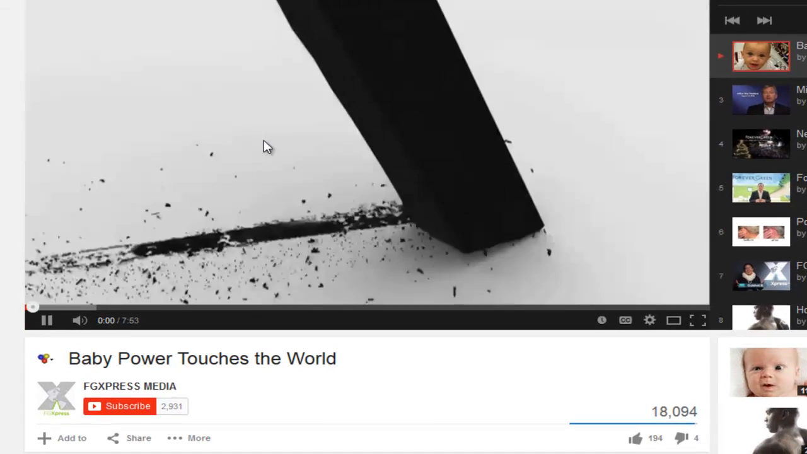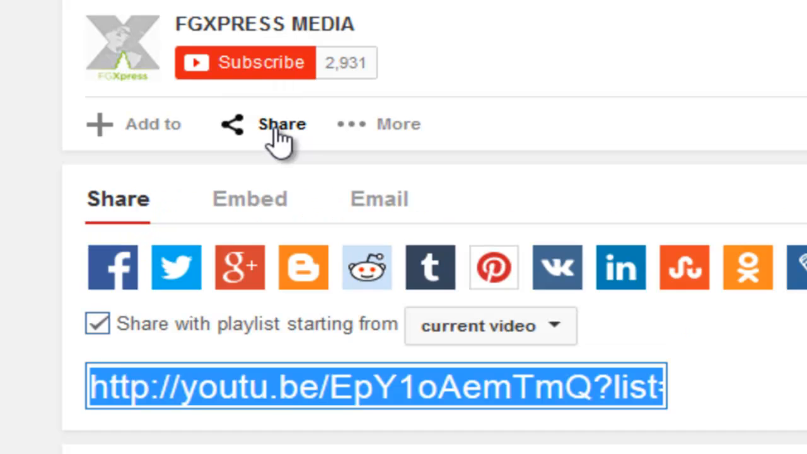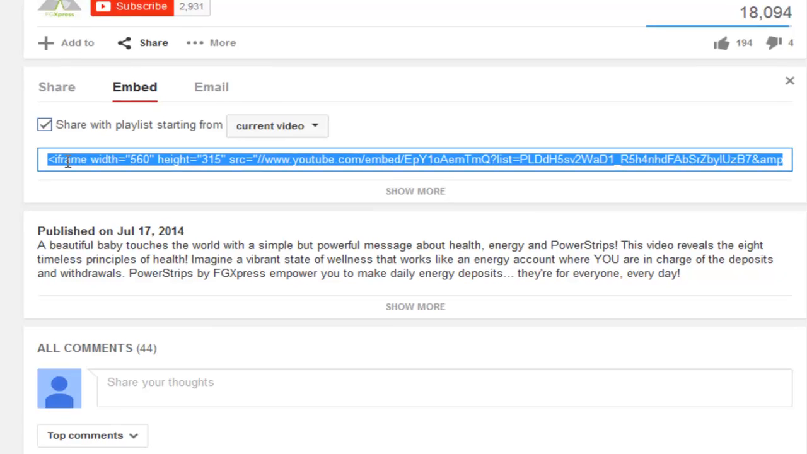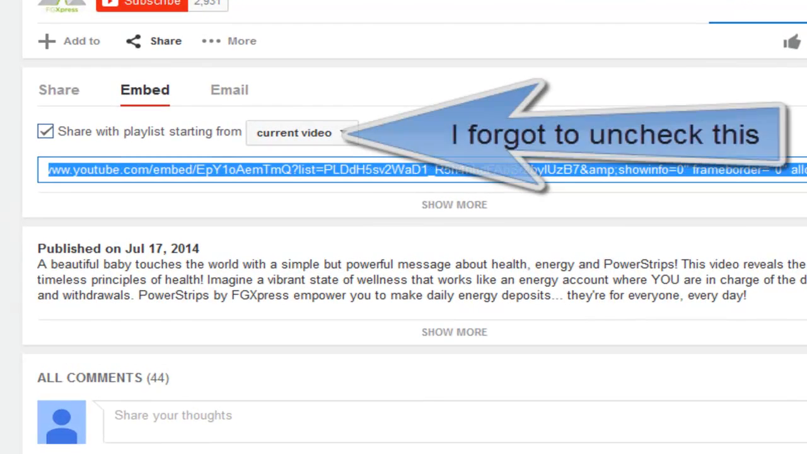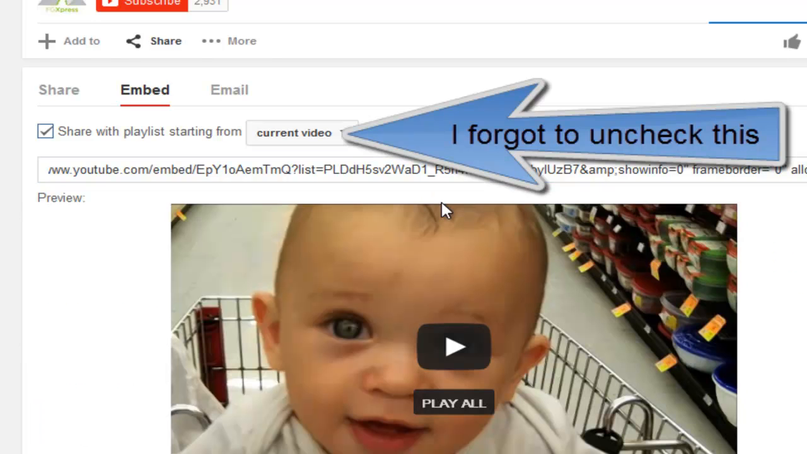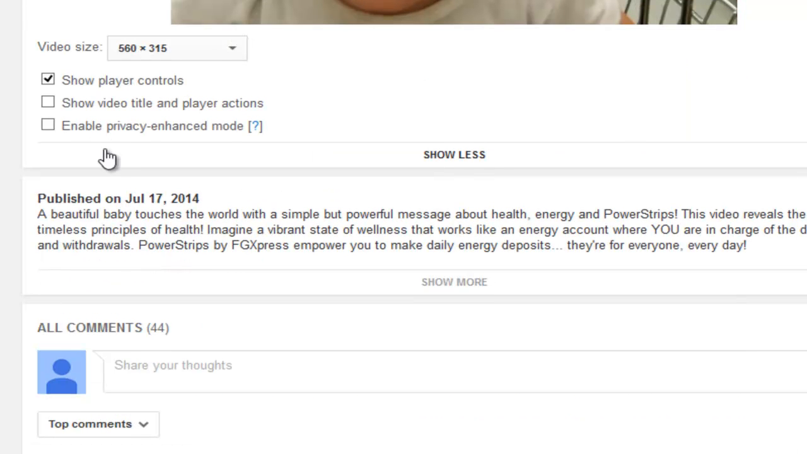So I clicked on the video, and what you're going to do is scroll down a little bit and click on share, then click on the word embed, and you'll notice you've got this long embed code right here. But what you want to do is click on show more and look at these little check marks here. Now sometimes it says something about playing or showing videos at the end when it gets done playing. You want to make sure that that is not checked.